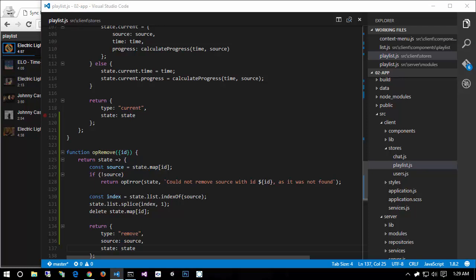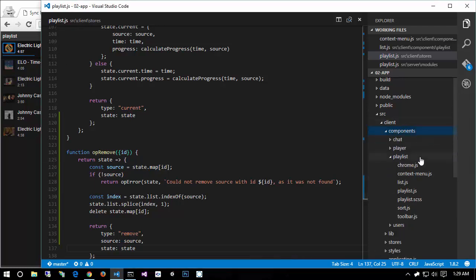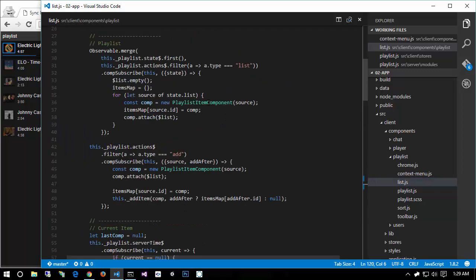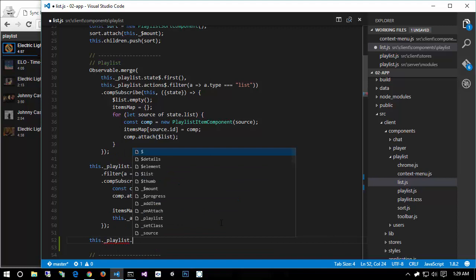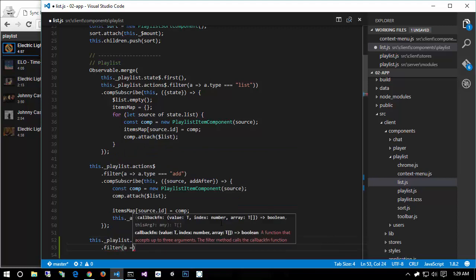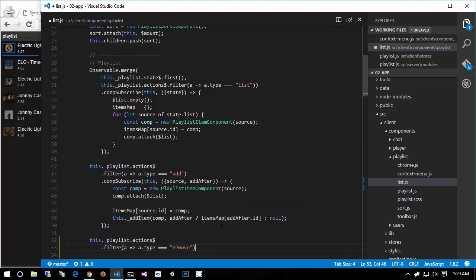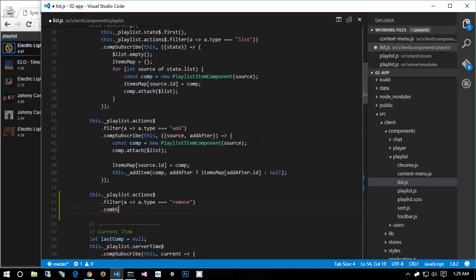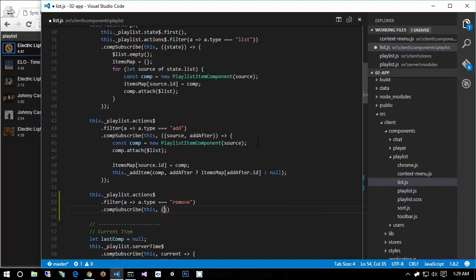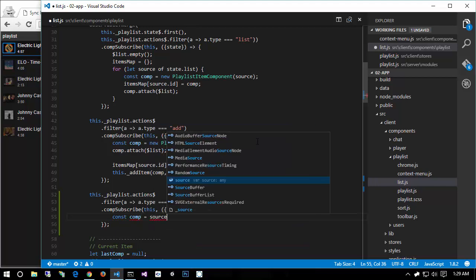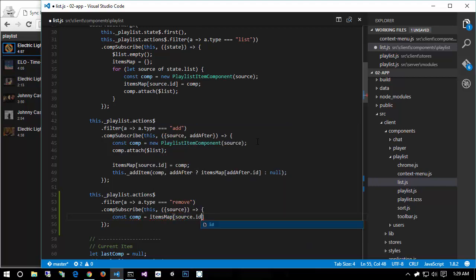So let's jump up to our list in our components, playlist list, and scroll up here. After add, let's do remove. So this playlist actions money, filter a type equals remove. Then we can say comp subscribe, and this will just extract the source that was deleted. For the remove, I'll simply say comp equals source, or whoops, item map source ID, and then this underscore remove item comp.